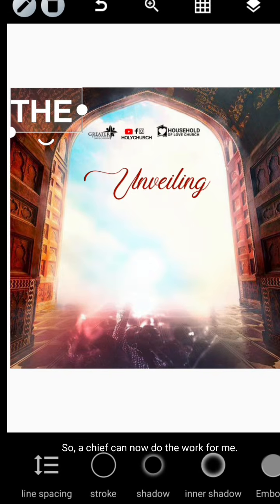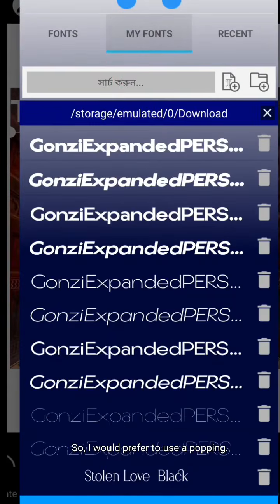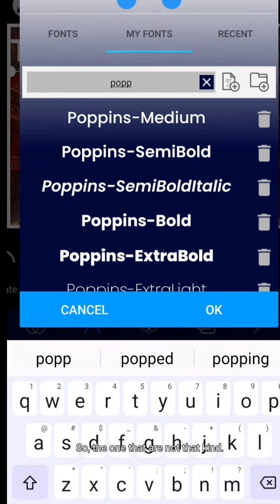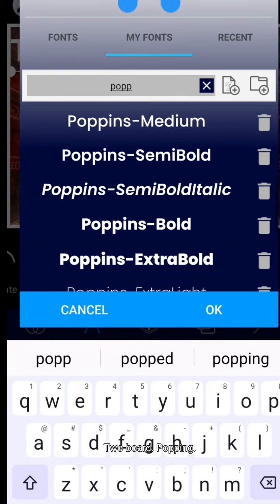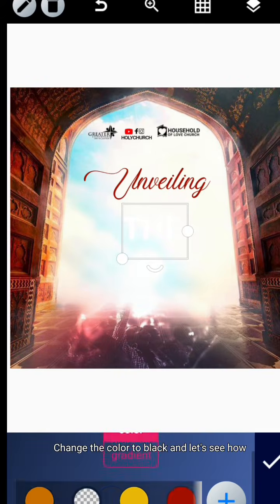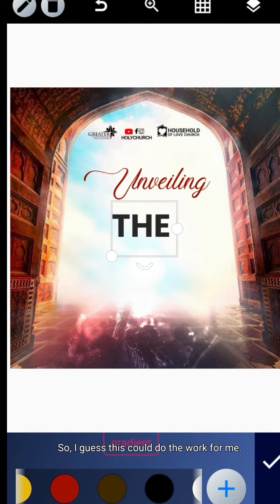So Archivo can now do the work for me the way I even foresaw it. I would prefer to use a Poppins font, the one that is not too bold. So I would prefer to use this. Change the color to black and let's see how it displays. So I guess this could do the work for me.